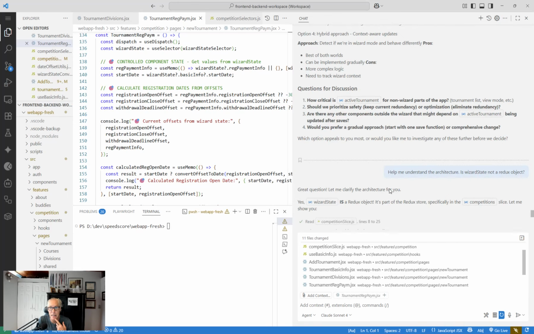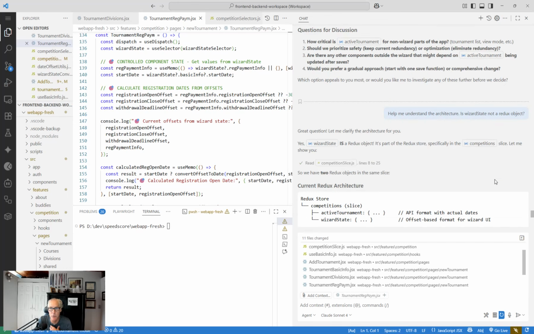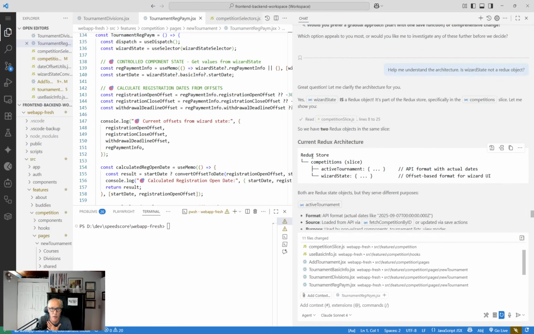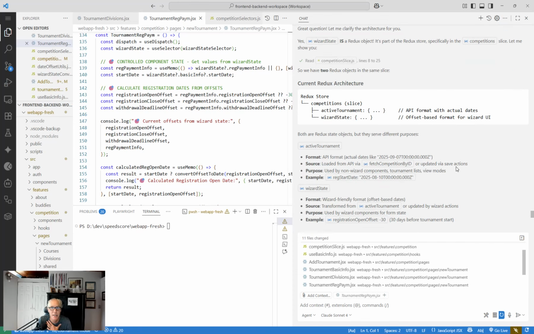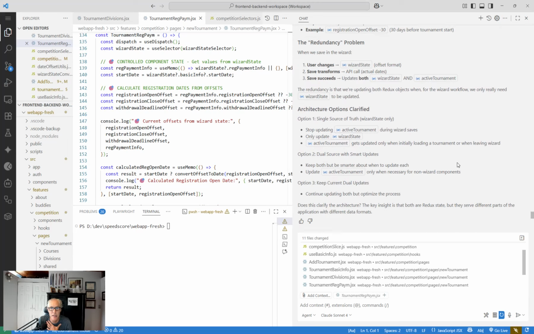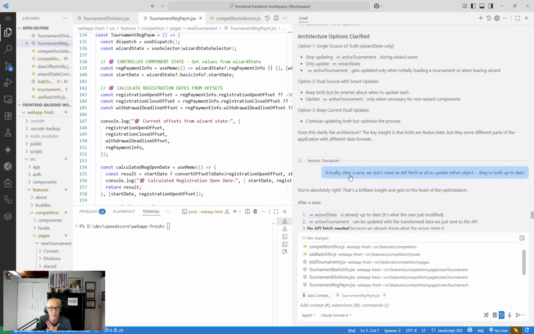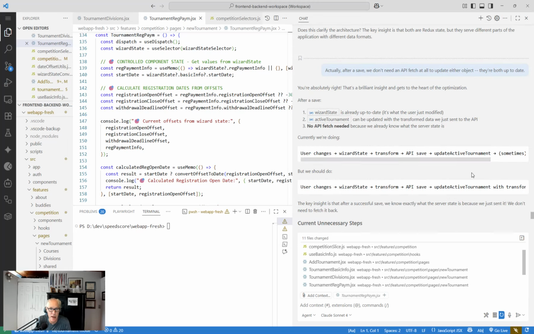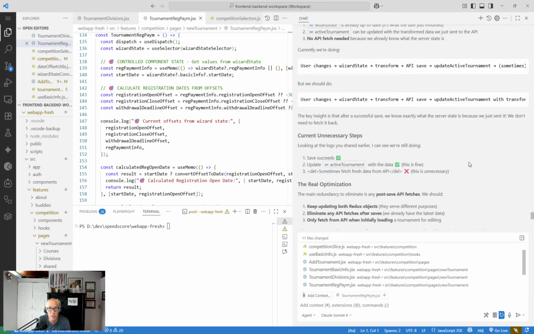And then I say, okay, let's step back even further. Help me understand this architecture. Because again, I wasn't involved in writing this. Is wizard state not a Redux object? And so it goes on to explain that there's actually two objects in the Redux store. There's an active tournament, which is kind of this legacy object that has actual dates. And then there's an offset-based format for the wizard. And okay, so that helps me. And then I say, no, we don't need the round trip call. They say, absolutely right, you don't.